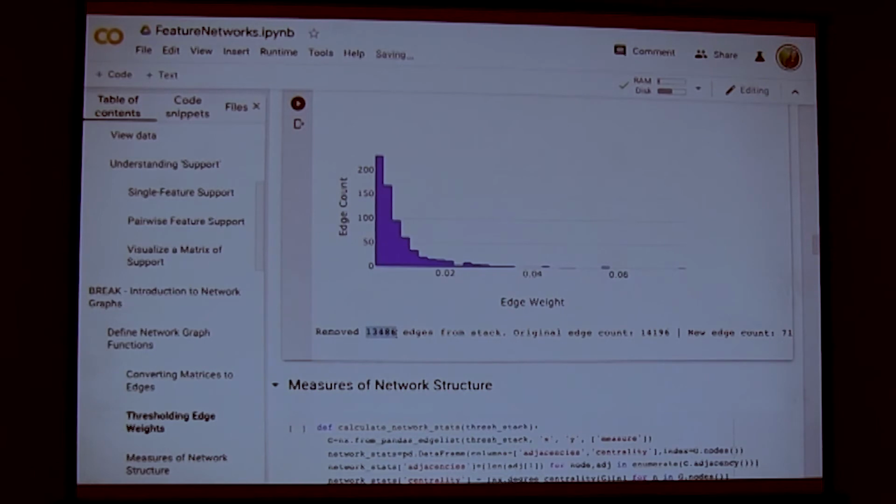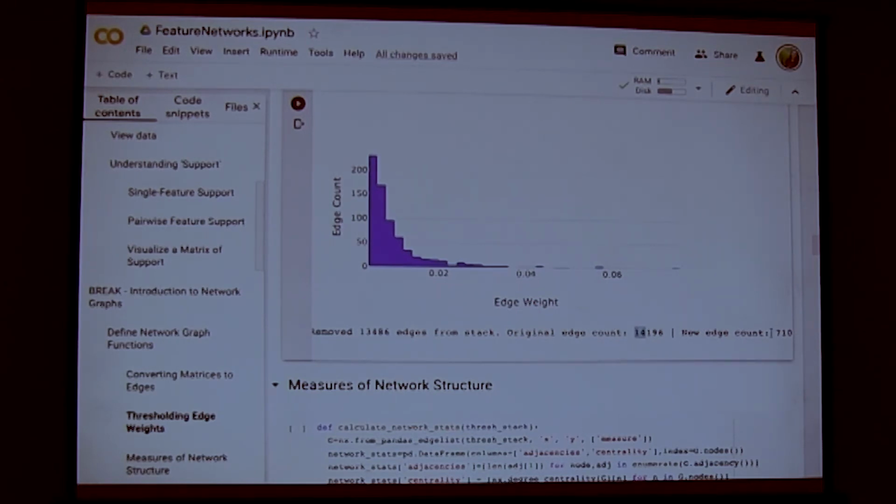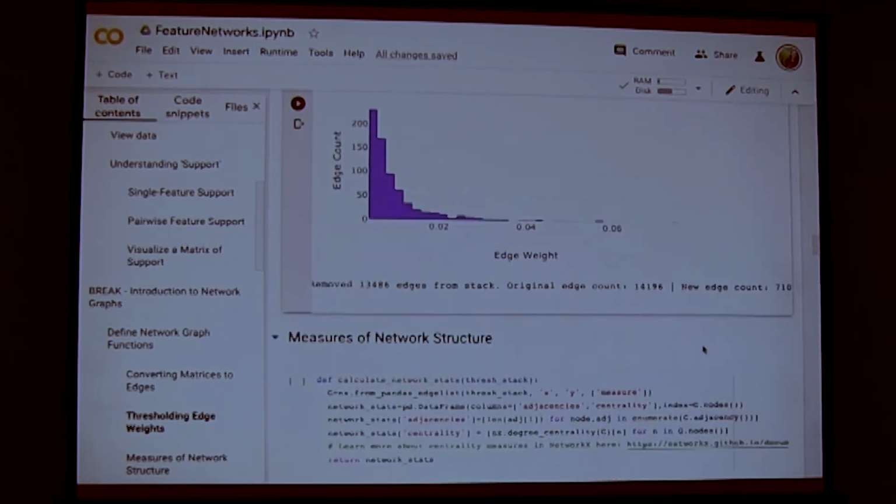Previously it was a very densely connected hairball network, and now we're taking out a lot of those edges that were spurious, maybe not as helpful. Our original edge count was 14,000. Our new edge count is only 710, which makes this a little bit easier to digest. But one thing that's cool about this method is that we haven't actually removed any features from our data set here. We've just removed some of the less important connections between those features.